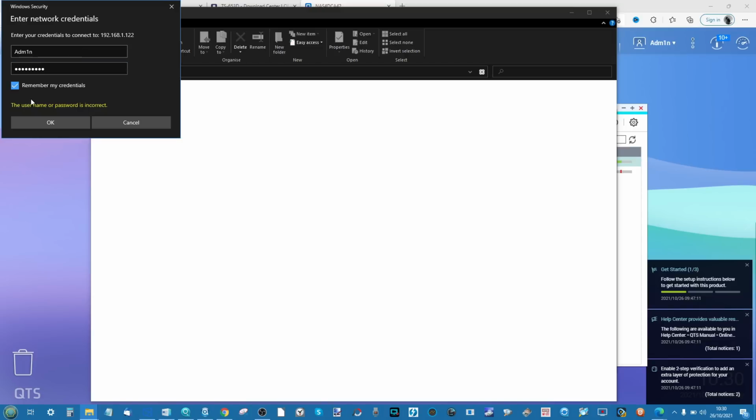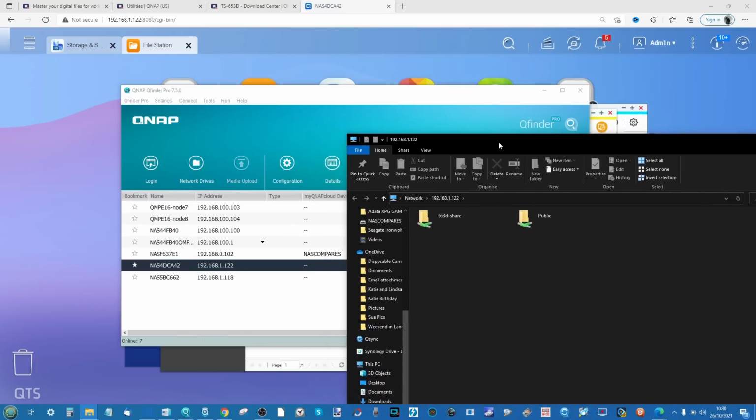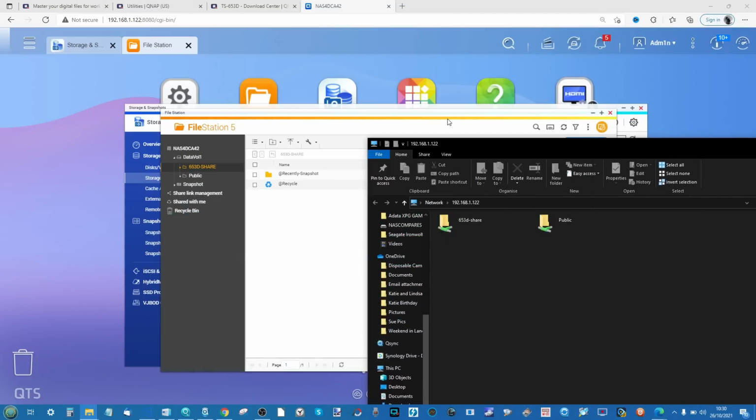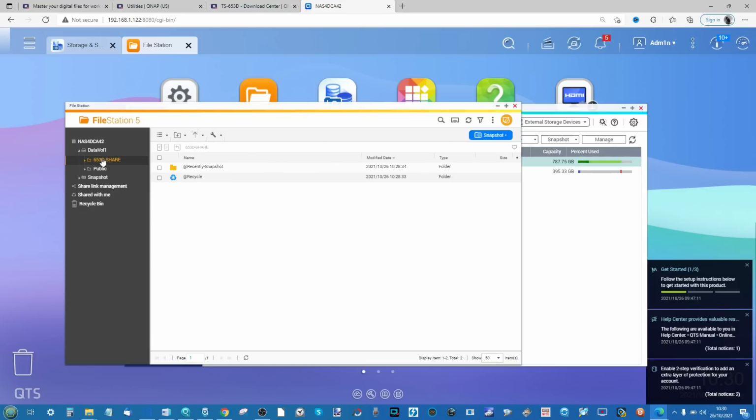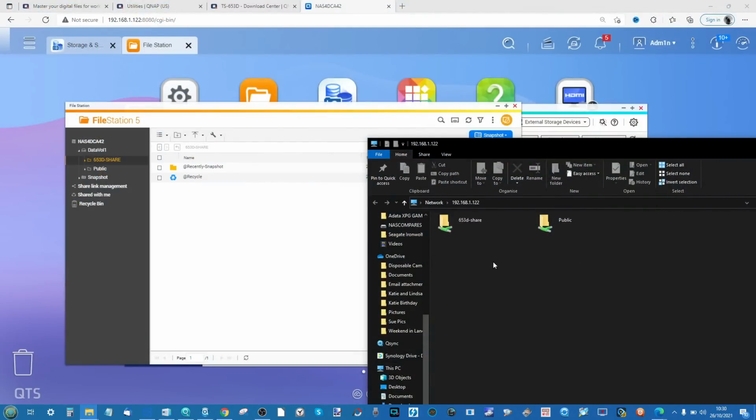Remember the account details and then click OK. This will list all of the files that you've got in the NAS. So as you can see here, there's the shared folder that we created and the public shared folder there. And they are both now visible here on my desktop computer.